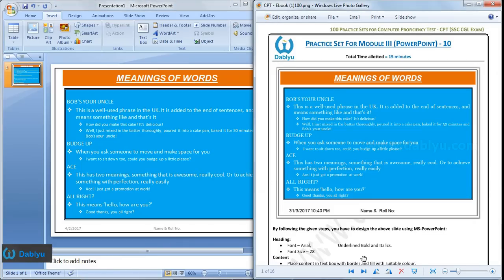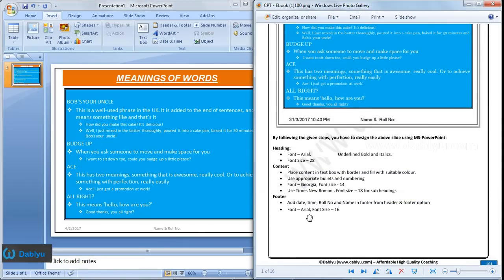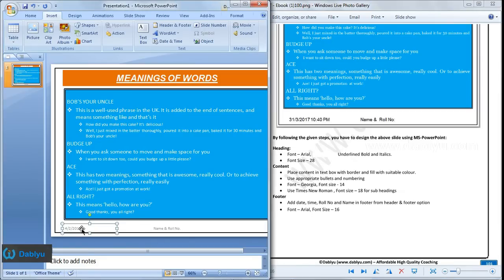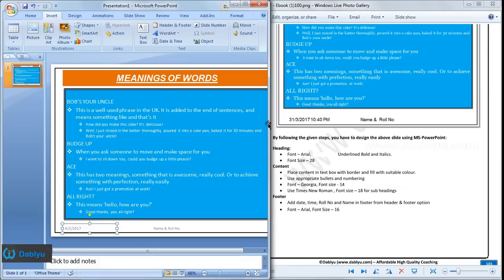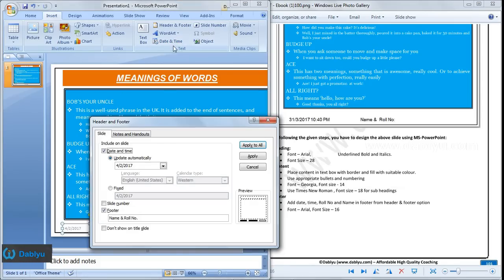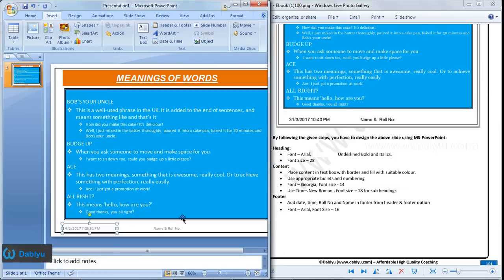And now they gave some instructions for the footer also. They told us to add date, time also. We have just added date. So for that, just again go to header and footer. Here there's no option, so go to date and time. Okay, here you can select date and time. So the format somewhat looks this way. So just select it and say apply.